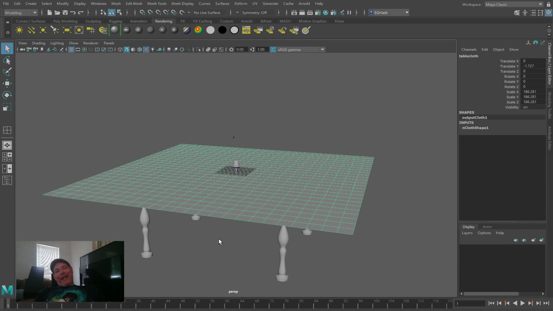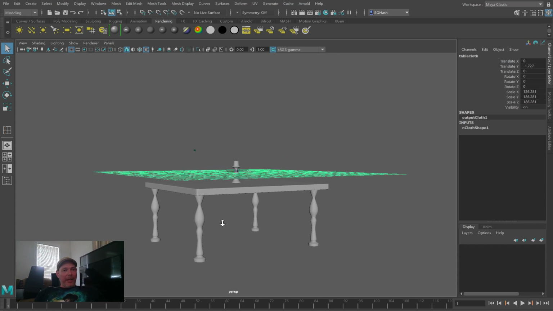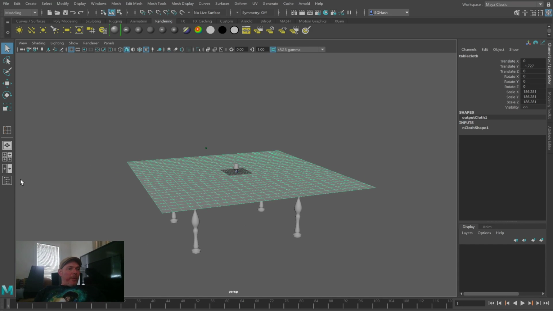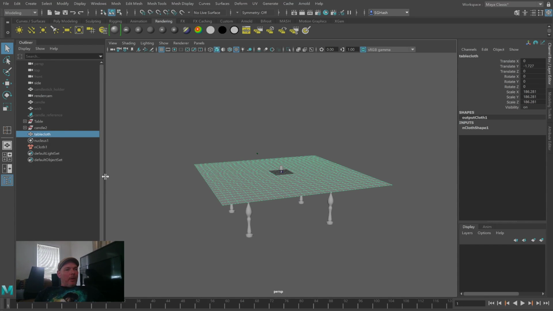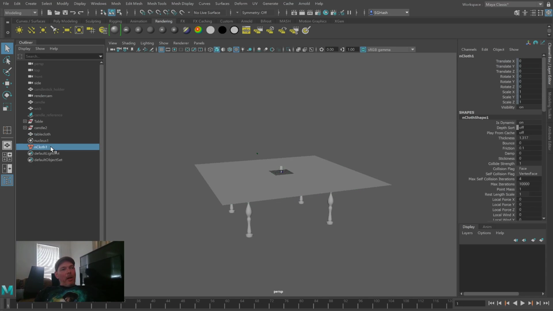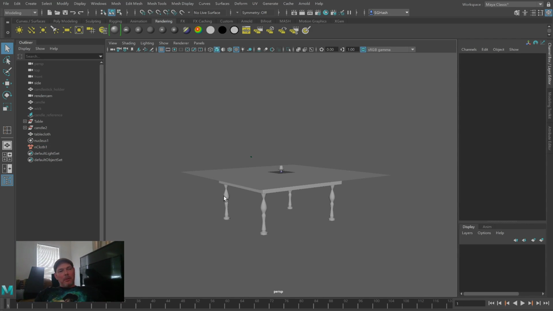We're not going to really be doing animation in the class, so this is a little bit on the intermediate level, but I still think it's fun. Next, we go to our outliner at the bottom here. We want to select our nCloth node. Actually, on second thought, let's just hit play. What happens?